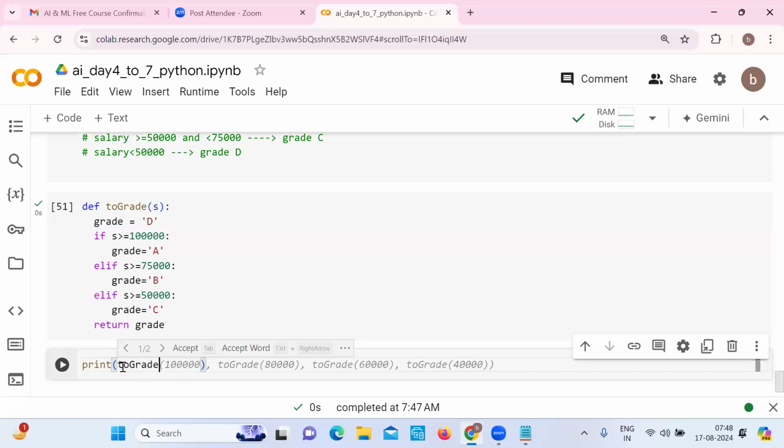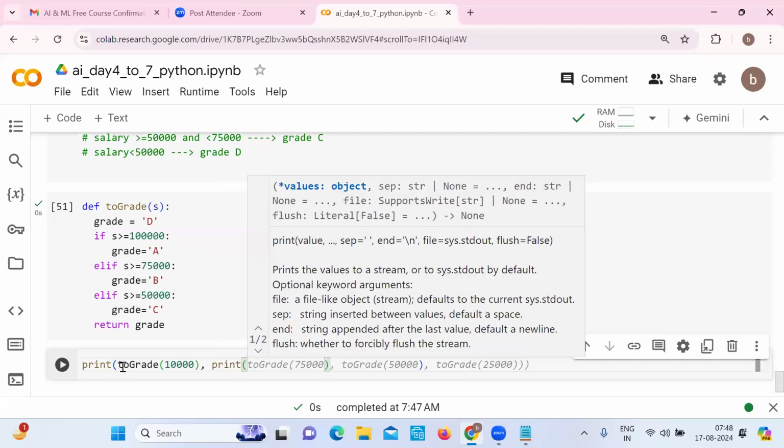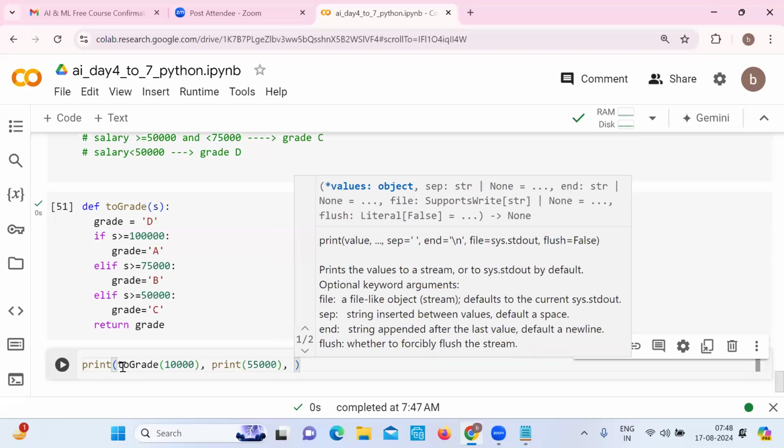To grade of, first I am giving 10,000. 10,000 means what is the grade expected? D grade. Print of some 55,000. What is expected? C grade. So not print of, to grade of.